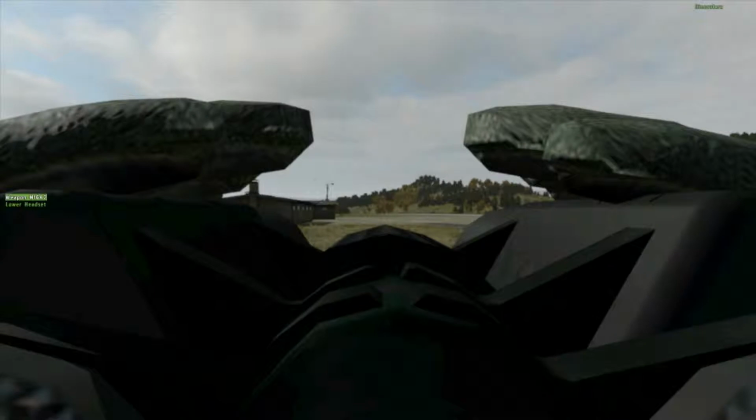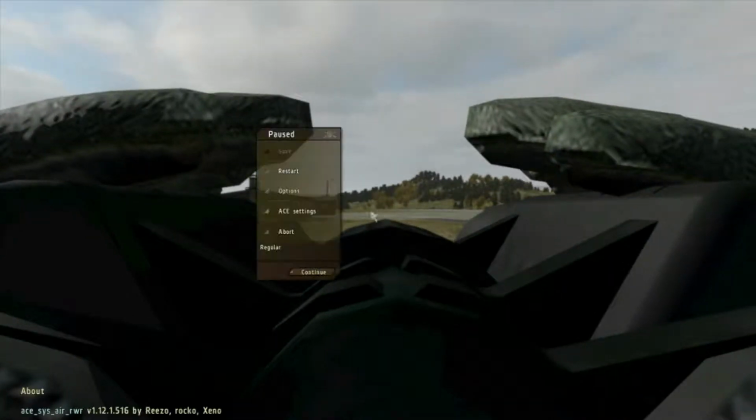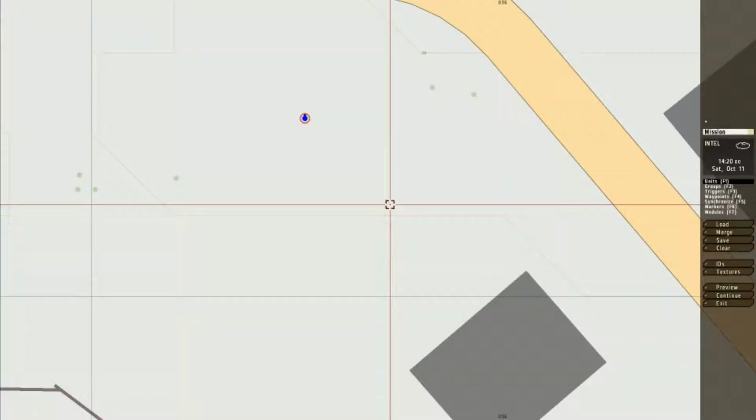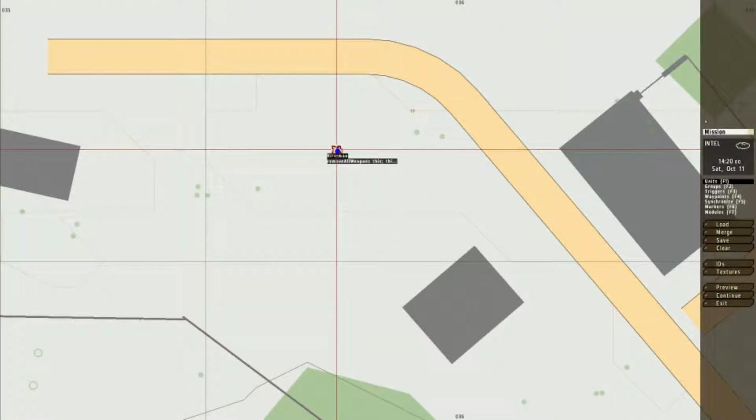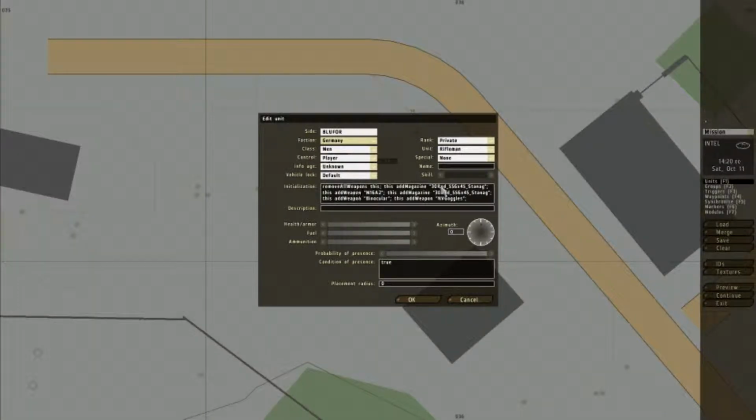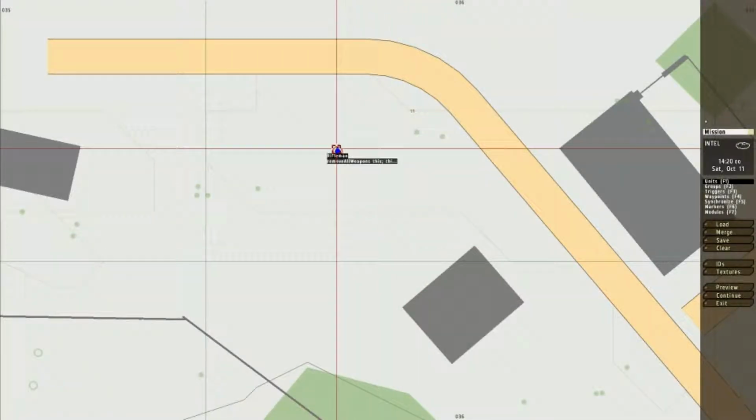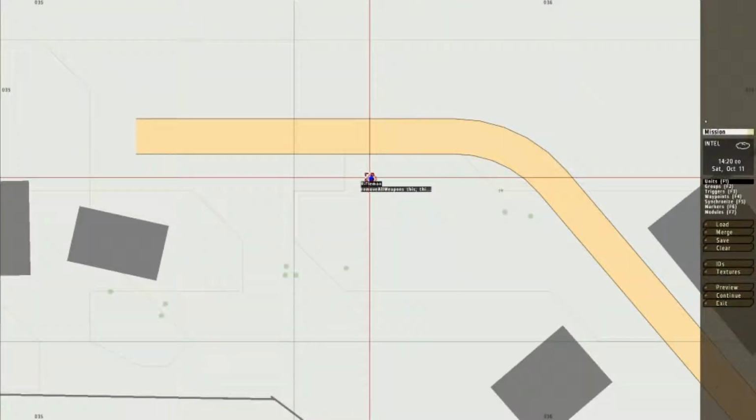Pretty basic stuff. Again, you don't have to have ACE for any of these to work, and if you are using ACE, they will still work. These are basic ArmA codings dating back to Operation Flashpoint. So, bam, that's how you customize a guy's gear.